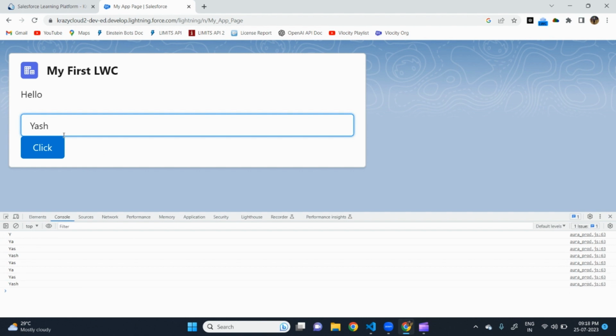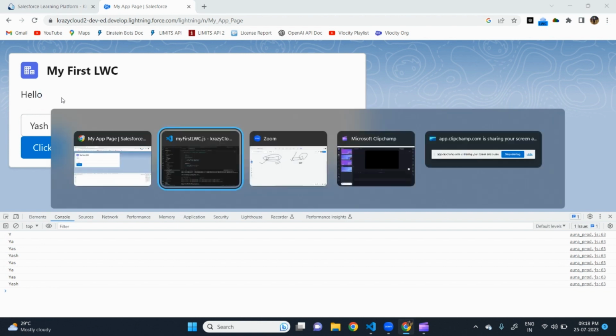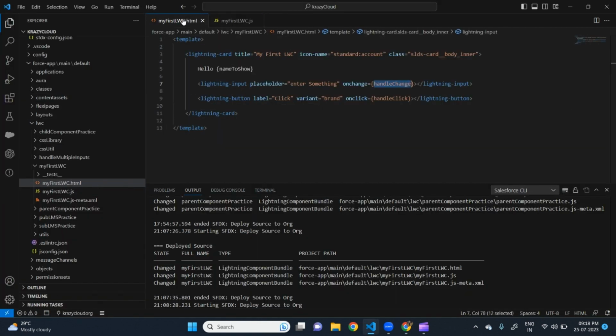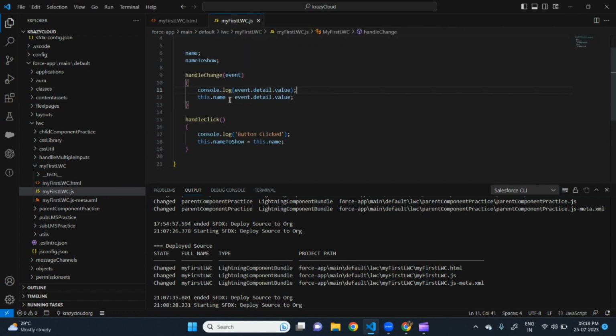So let's type again Yash. And why is this Yash not here? Hello Yash. Because Yash will appear when nameToShow has some values, right? And when nameToShow has the values, when we click this button.